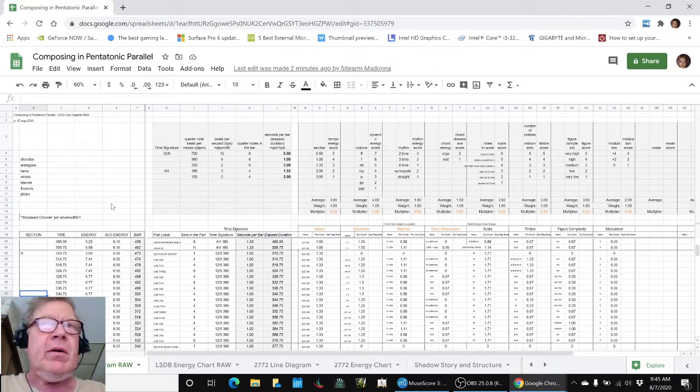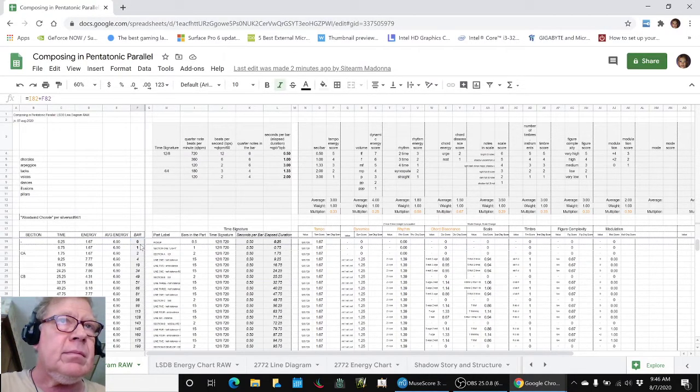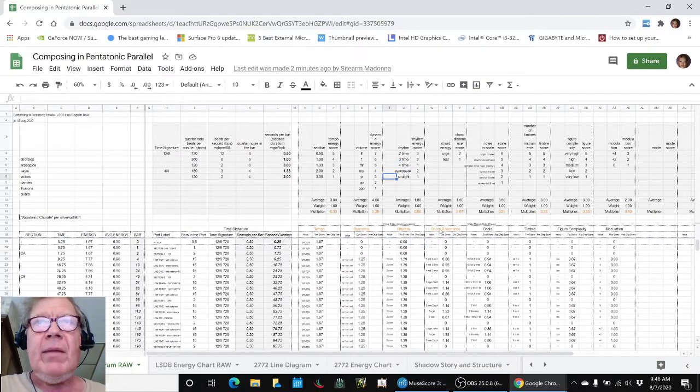And for every part of the score, at every bar number, we wrote down the part label, how many bars were in the part, time signature, how long each bar was in seconds. Then we scored the tempo, the volume, the dynamics, the rhythm, syncopated, 2-time, 3-time, straight time.